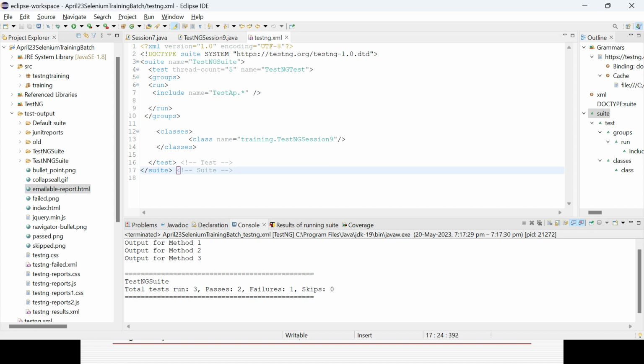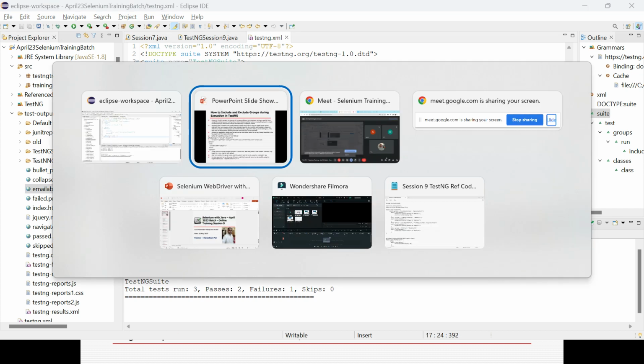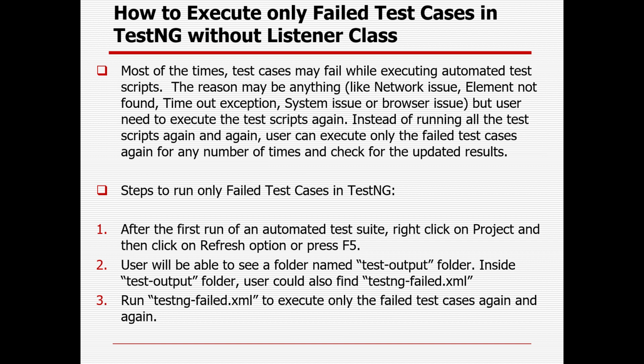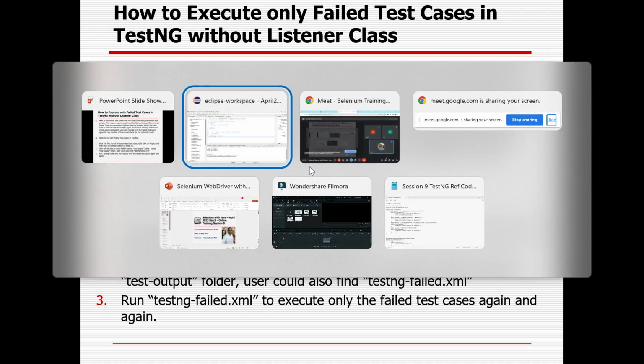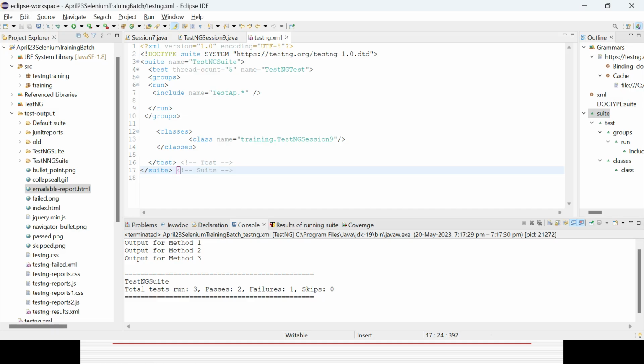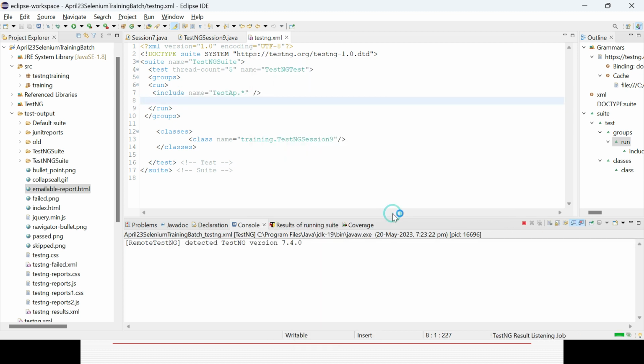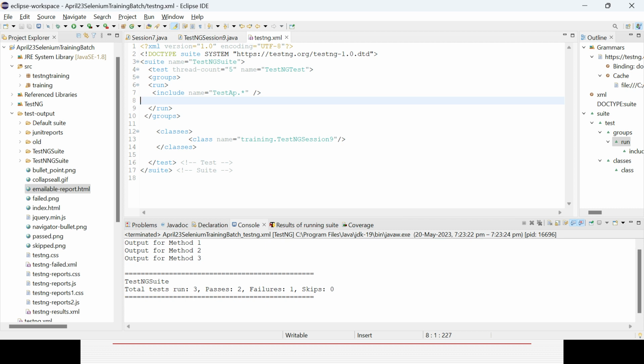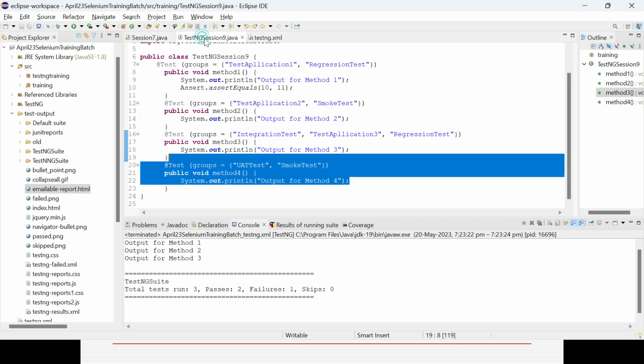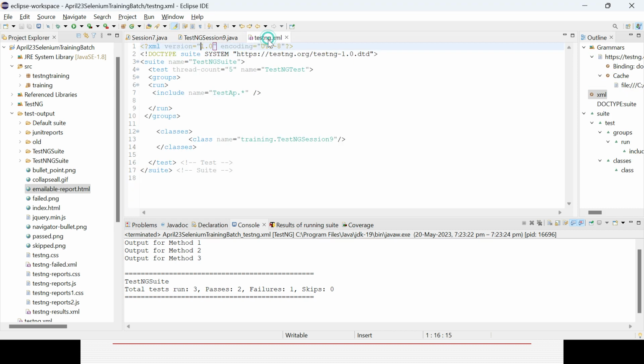Then the next one: how to execute only failed test cases in TestNG without a listener class. So here you could see, in case you want to run it from the testng.xml, it will run 3 test cases, based on the filter of the group. But here one test case is failed. There are only 3 test cases, and it is taking very little time. That is the reason it is not troubling you.